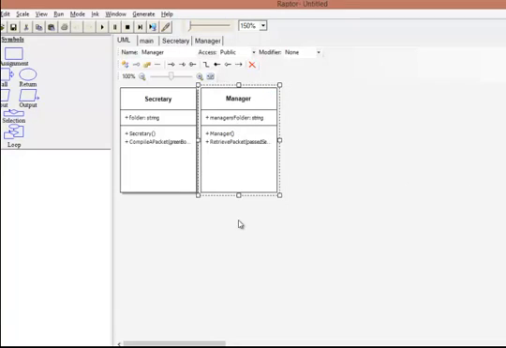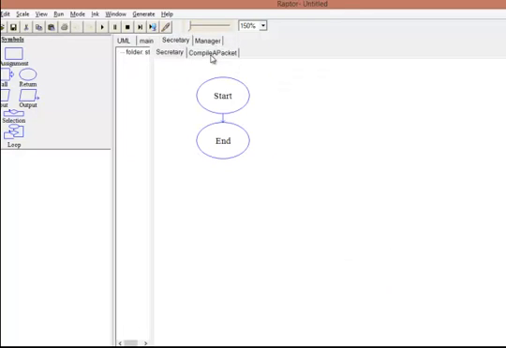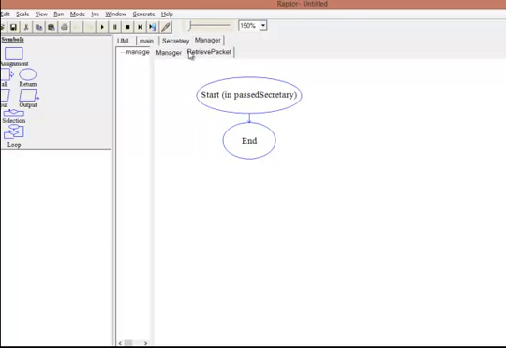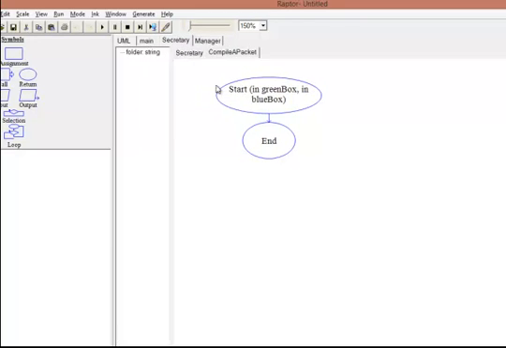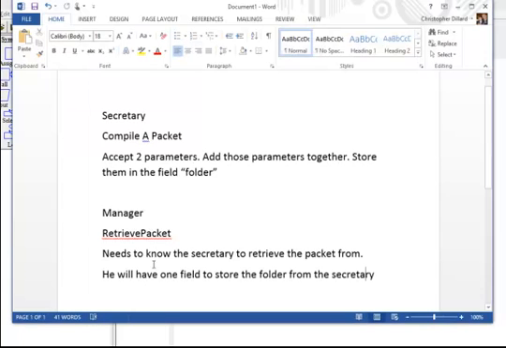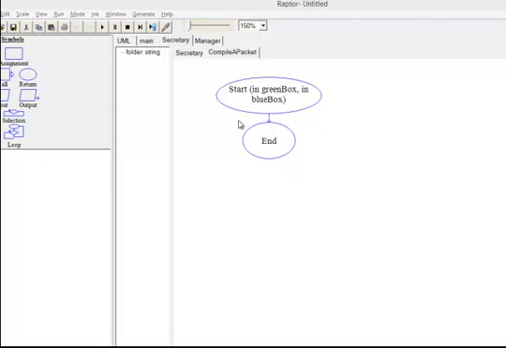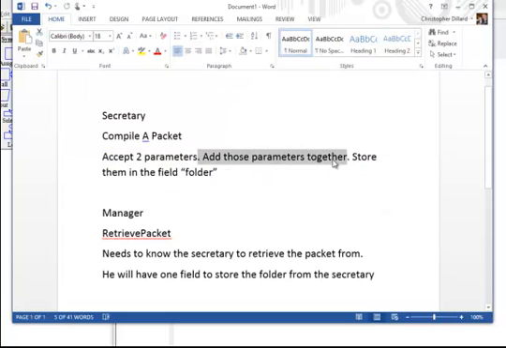Alright, so setting this up is finished. Now, the next step after you do your classes is to outline what the classes actually do and what the methods actually do. Inside of compile a packet, we have parameters green box and blue box. And what did we say? We said that the only thing compile a packet does is accept these two parameters, green box and blue box. It adds those two parameters together and stores them in the folder field.